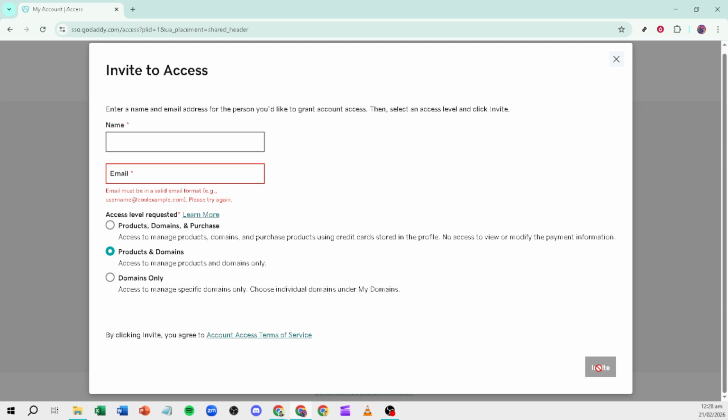After they accept, their status will update automatically and they'll be able to access your account as a delegate from their own login. You can come back to the same delegate access page anytime to review, modify, or revoke access in just a couple of clicks. And that's it. Secure, controlled collaboration without sharing your password.